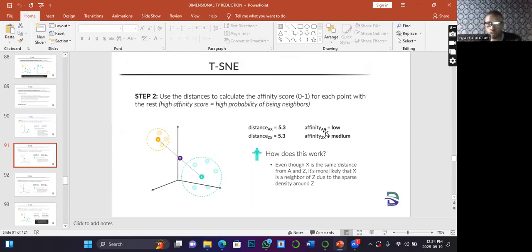Now here is still the same concept, but here we are focusing on A and S, between A and S. And we have 5.3. So what is the affinity? It's low. Now, to look at Z and S, the same value, but our affinity is medium. Now, why is the affinity here medium? Because you can see that this one is low.